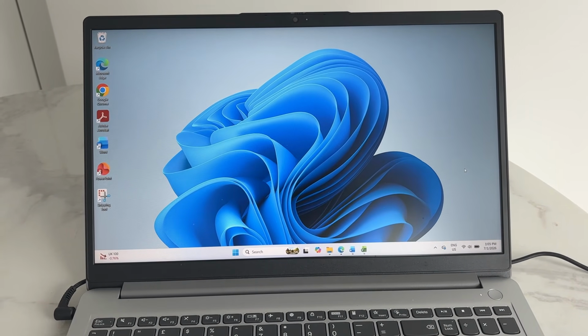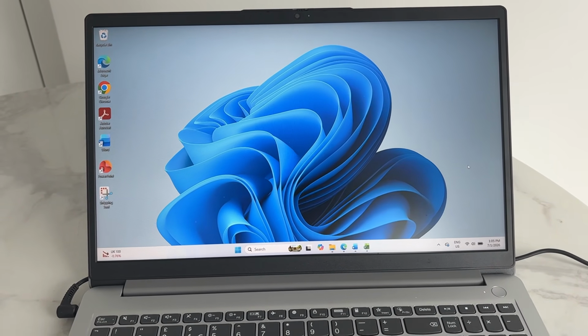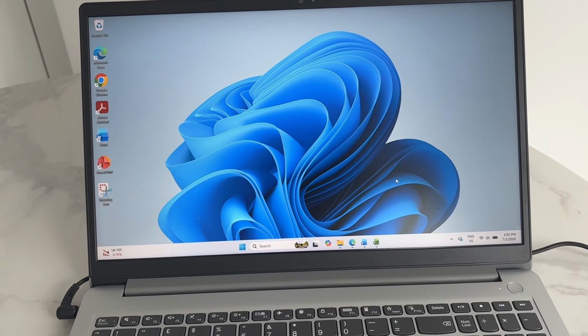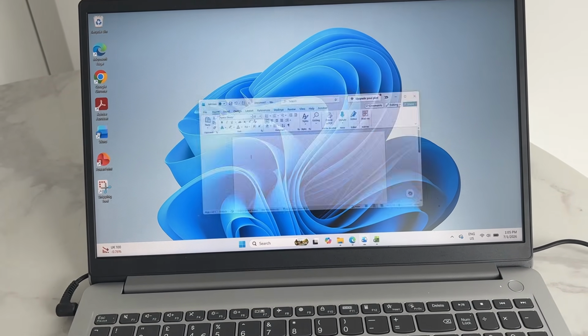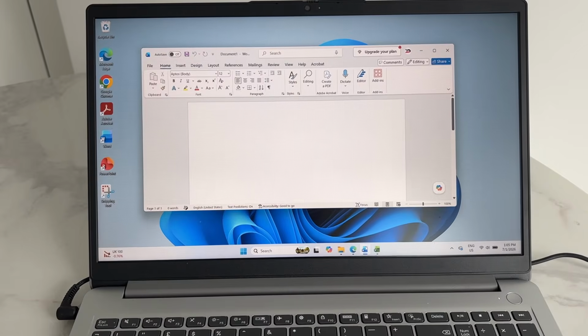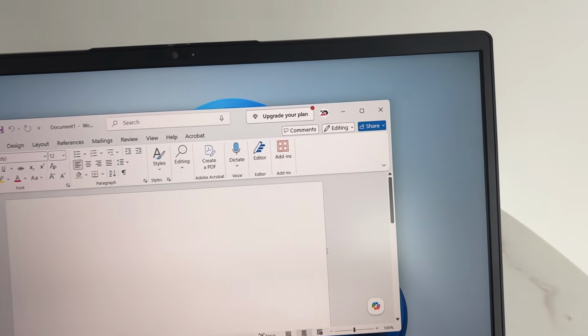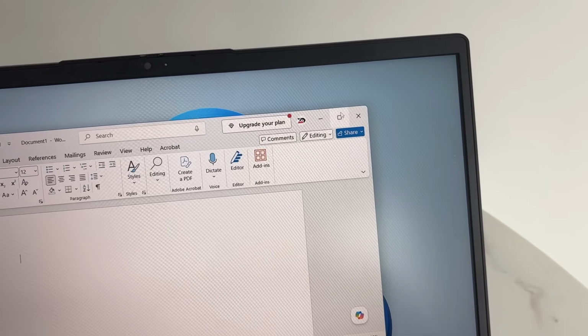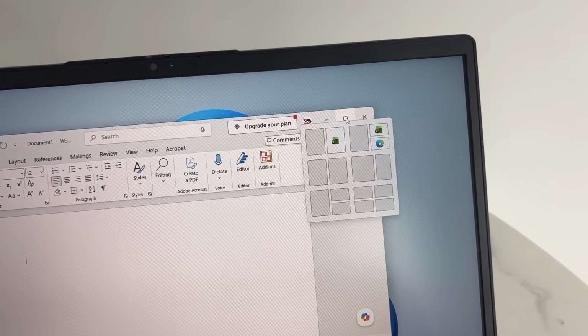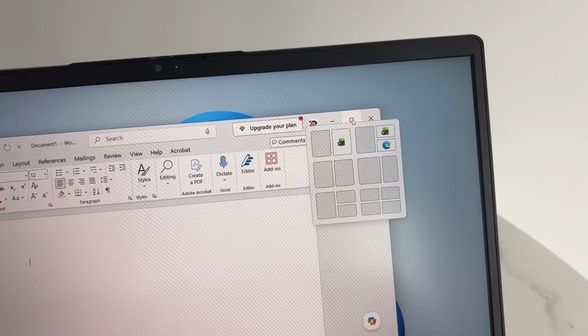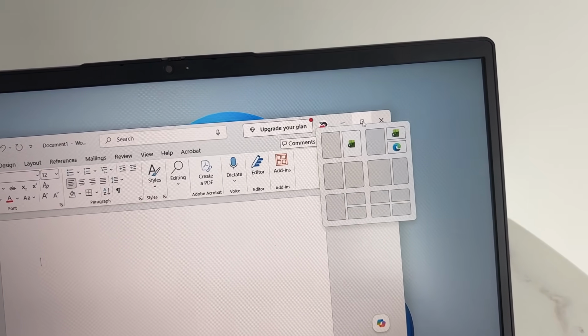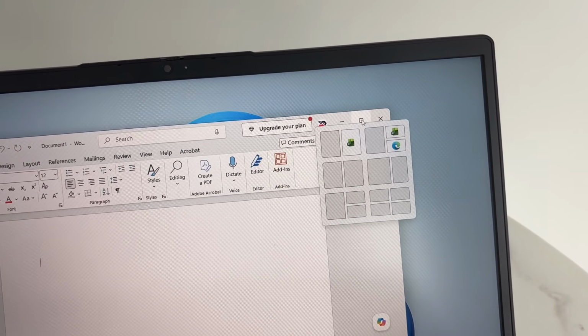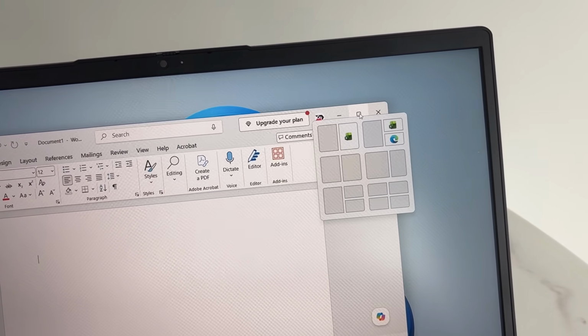To get started, open up one of the applications you want to do this with. So in this case, I want to do this with Word, so I'm going to open it up. Then what you need to do is head to the top right of Word, where you're going to have minimize, maximize, and the cross. Hover over the middle option, and then you're going to see the different layouts you've got. So you can see you could have 2, 3, 4.